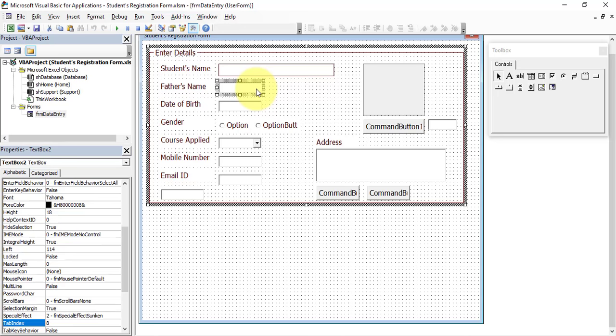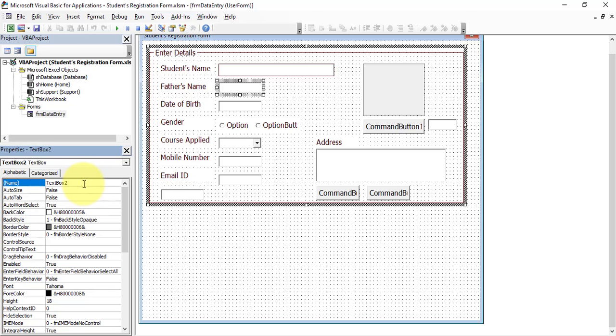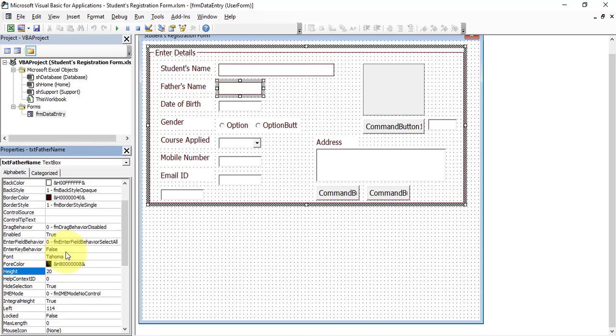Select the father's name and change the name from text box to txtFatherName. Again, the border style should be single. Back color would be white, and border color the same pattern which we are using. The height would be 20, and the width should be 192.